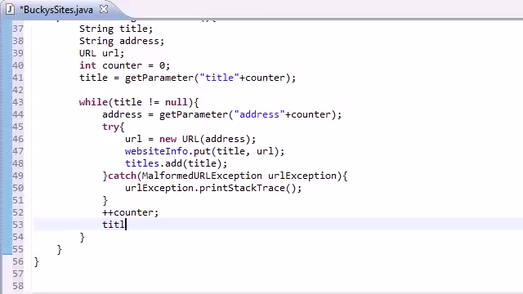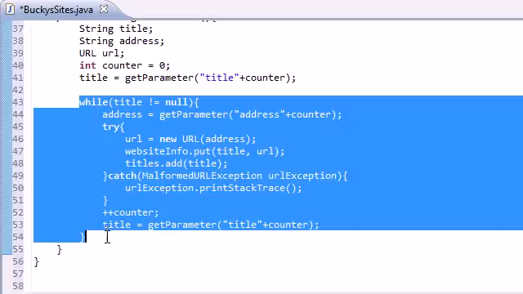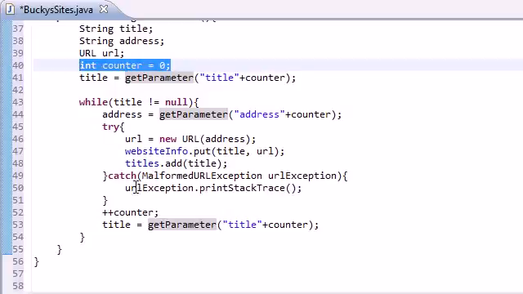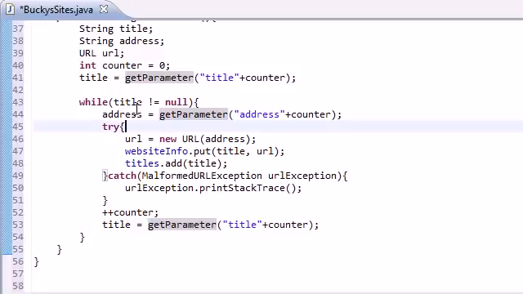Now we actually need to change title and set this equal to get parameter title plus counter, just like before. So why do we need to do this? Because remember, what our loop is going to do is keep looping until it finds a title that doesn't exist. So it's going to say, okay, does title 0 exist? Yup, that's Bucky's website. Does title 1 exist? Yup, that's Bucky's Twitter. Does title 2 exist? Well, no, that doesn't exist. So now, if it doesn't exist, title is going to be equal to null. It's going to break out of the loop.